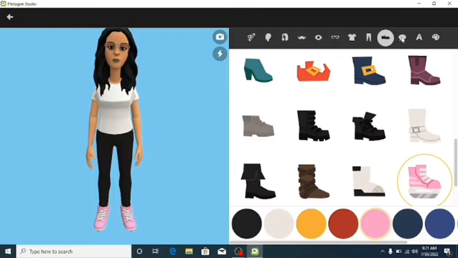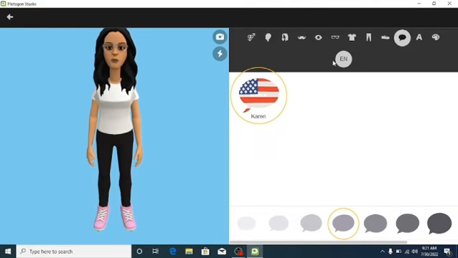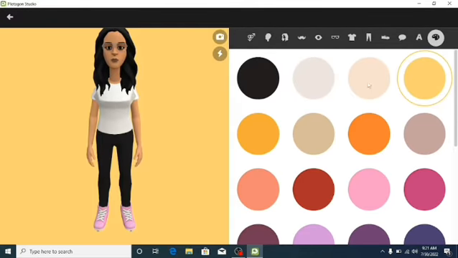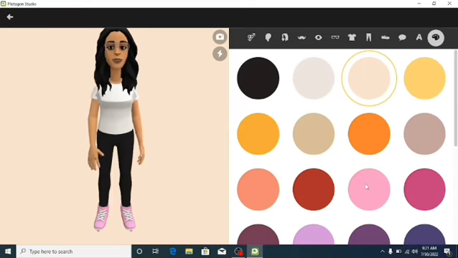The next one is the voice. The only one available here is the United States voice, so I'm just going to leave it. Then you have the background. You can change the background of your character. Choose any background of your choice.